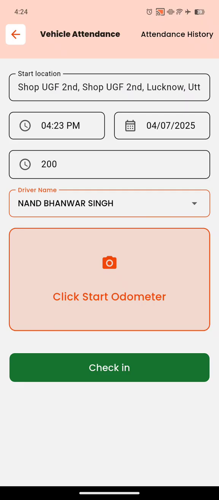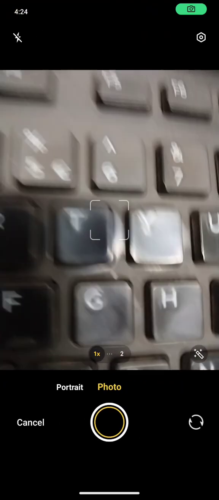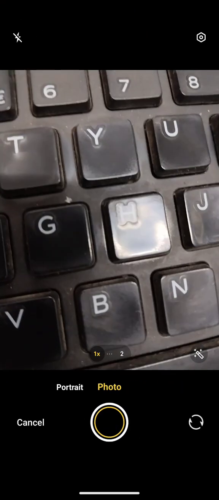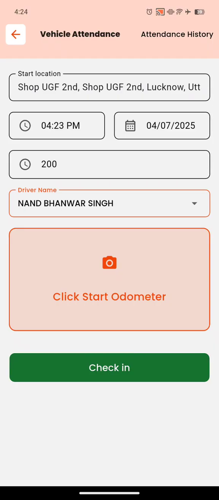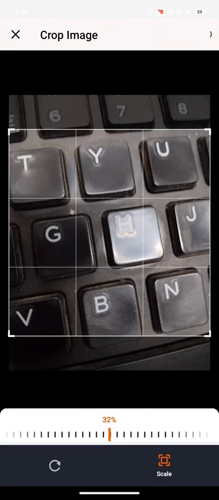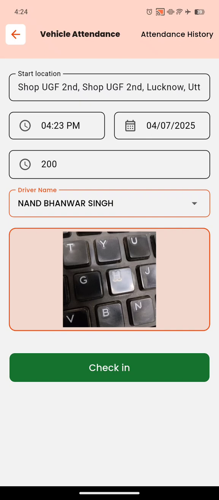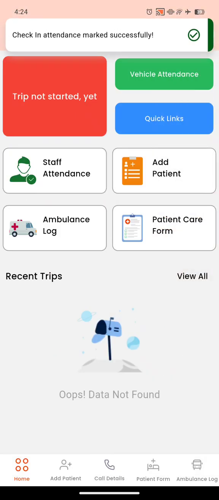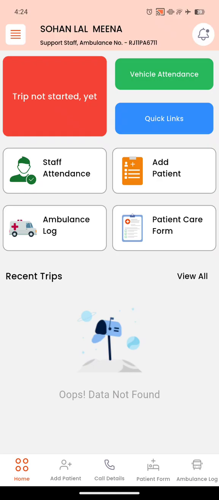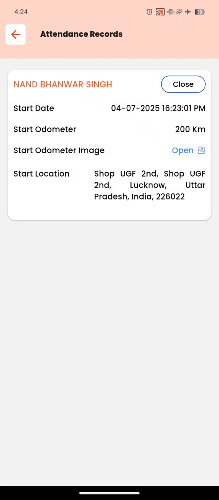Now you need to click the image for the start odometer reading for a proof. Let's do it. Upload an image. We are done. Now we can check in. So check-in is complete. Now if you want to check out, then you will be taken to this. You can see all the information that you have already entered: start date, start odometer reading, start odometer image, start location.